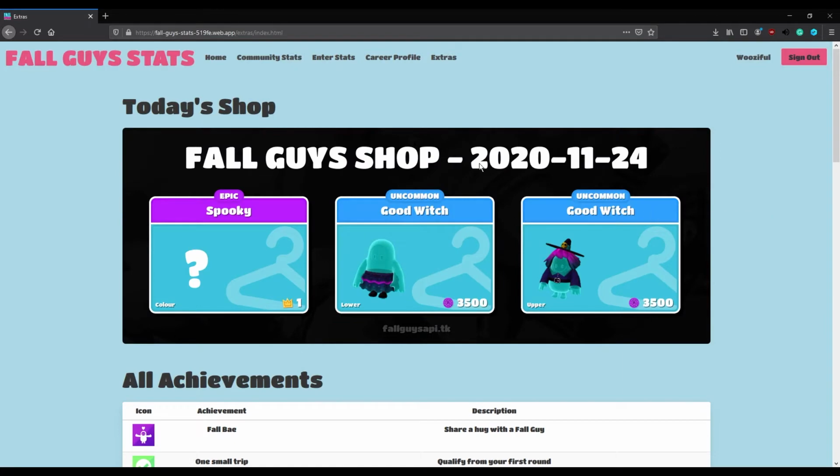Lastly, we have the extras page. Here we added some extra features to make the lives of users a bit simpler by removing the hassle of launching the game. The first section displays an infographic of the current shop in Fall Guys. This will allow the community to know what's currently in the store without having to ever launch the game on their computer. The infographic is automatically updated and will refresh at 12 AM UTC time.